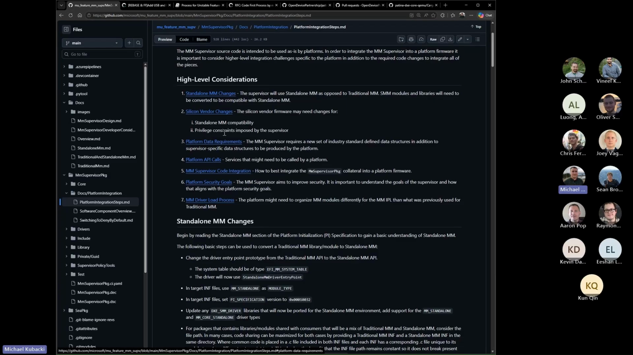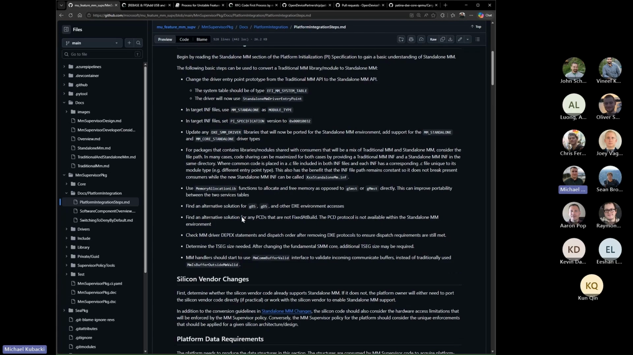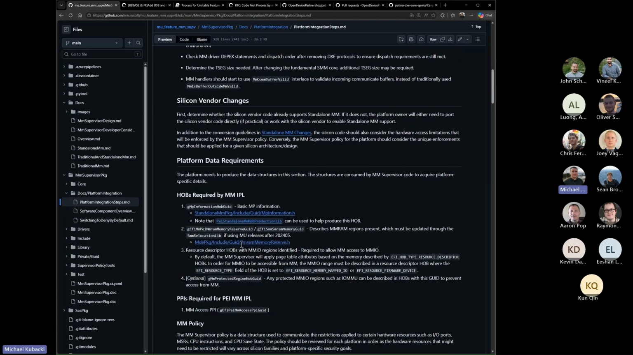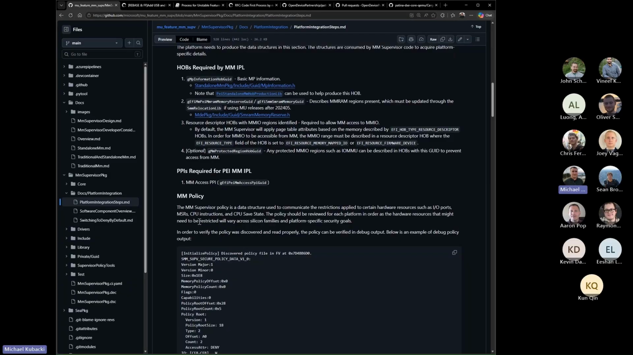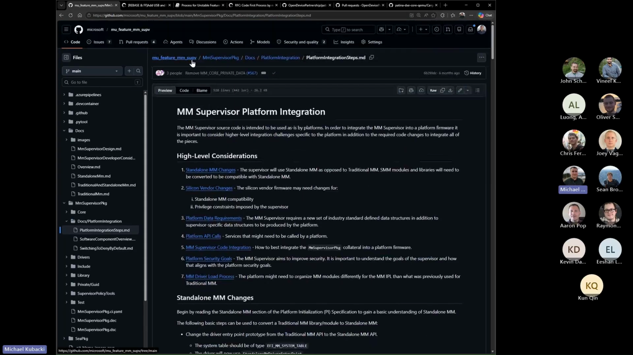And as you go through this document, it will talk about very specific steps that you need to go through, and it will cover information like the HOBs that need to be produced and how you set up your MM policy for the supervisor and all that kind of stuff. Definitely take a look through the documents in this repository to get an idea of what's coming up. The Patina QEMU also integrates this in the Q35. So if you need a reference platform to see what they're doing, you can check there as well. Thank you.